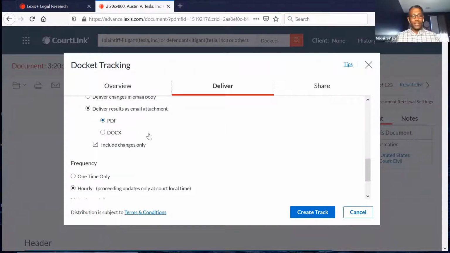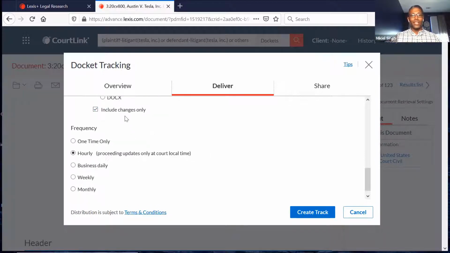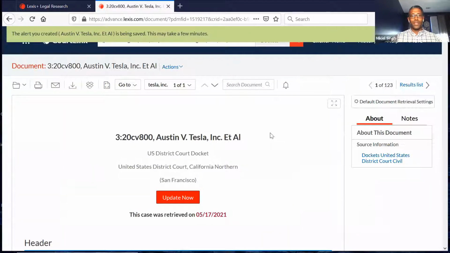I know a lot of my clients actually like this feature of including the changes only, so you're not getting a ton of information flooding into your inbox all the time. And I know that some inboxes actually have size limitations as to what they can accept. So I think that's a really helpful feature as well. So click Create Track. It's created.